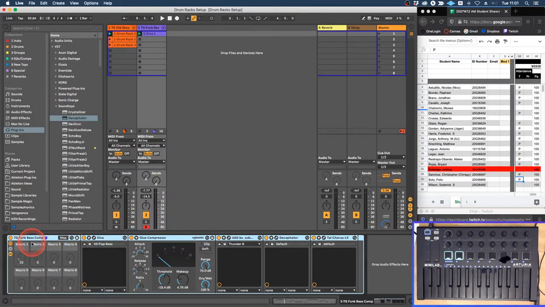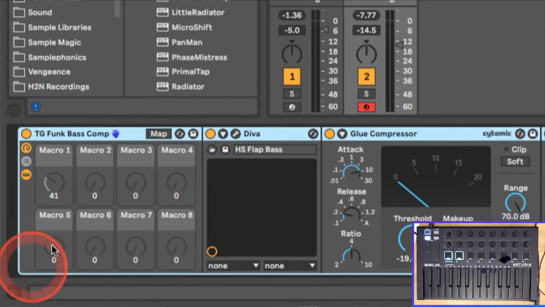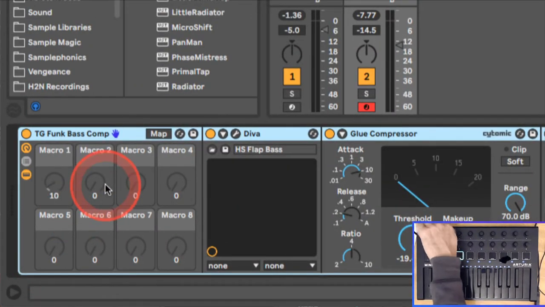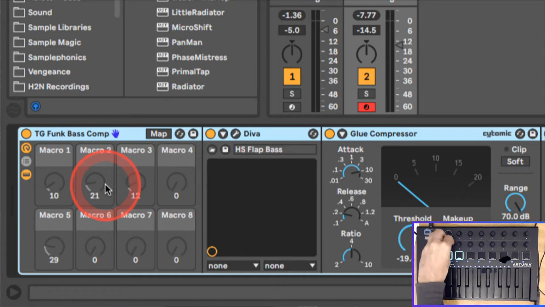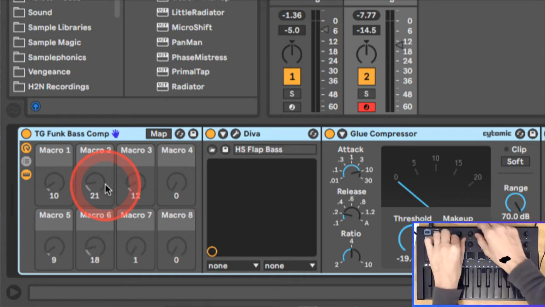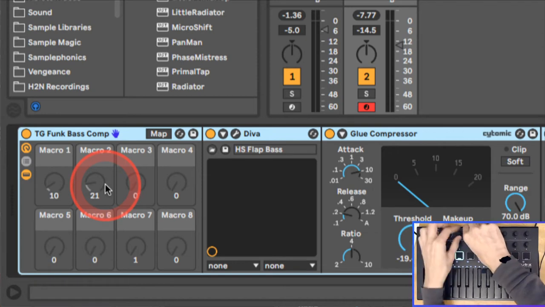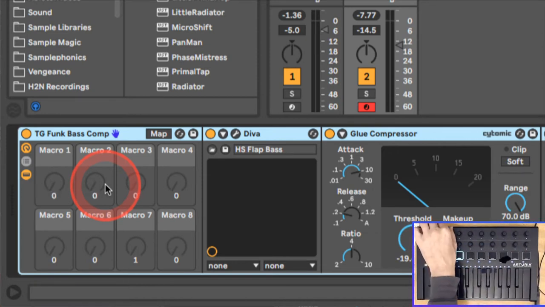Over here, the blue hand means that I can just turn the knobs on my keyboard and it will control these macro knobs here. You can see they just line up here. Number 5 is probably down here, and 6, yep, 7, 8, like that. So that's how this works. I don't actually need to do any assigning to these macro knobs. They're just automatically going to work with my keyboard here.